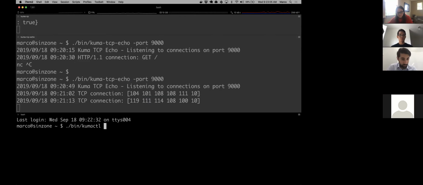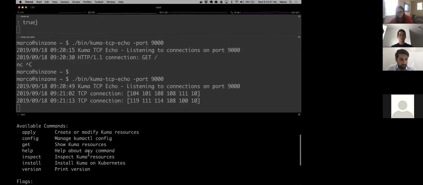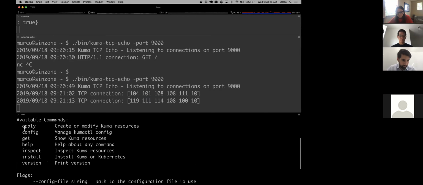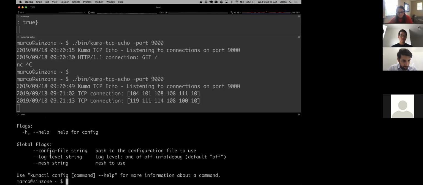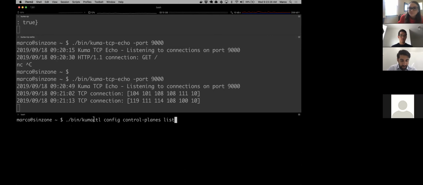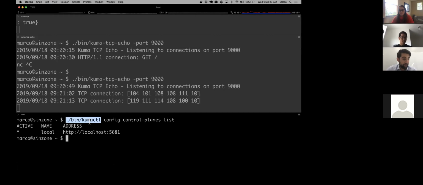We can use Kumactl. First of all, if you don't specify the command, it will return a nice help dialog that tells you exactly all the commands that are available. And in particular, I want to make sure that if I config the control planes and then I visualize them, okay, so list, kumactl config control-planes list. This will list the control planes that are available from this Kumactl environment.